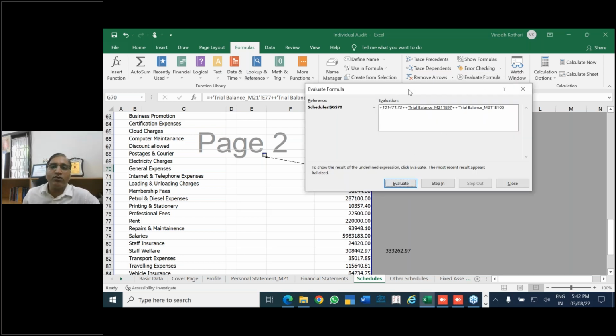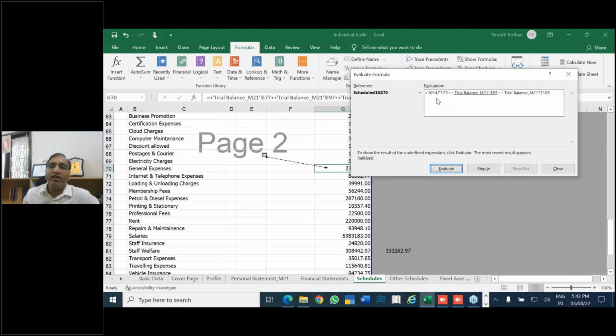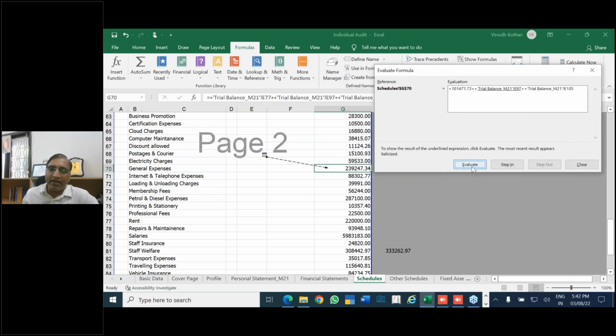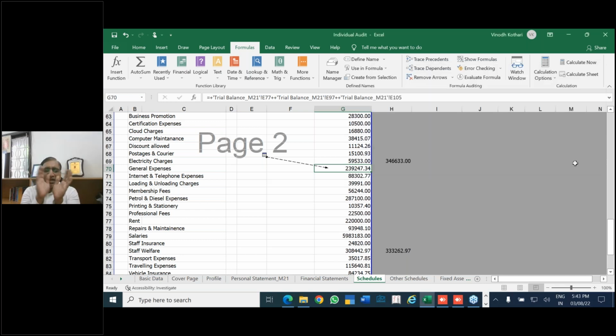So what is the first value? First value is 1,01,471. Then what is the second value? Again evaluate. 1,27,005. Again evaluate. So the first 2 total is this much. Again evaluate, you will get the third total and the final total. So in this way you are able to get a brief idea of what the total is. Okay, this value is correct or wrong, you will be able to find out.